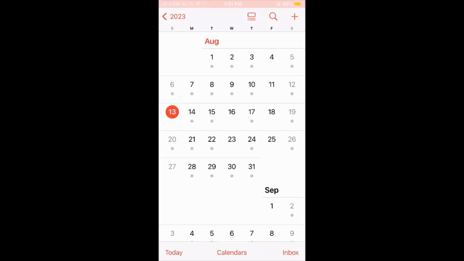Our next topic is the search feature. The search icon lives at the top right corner of the screen in the calendar app. It's the middle icon, the magnifying glass. Let's get started looking at the search feature.